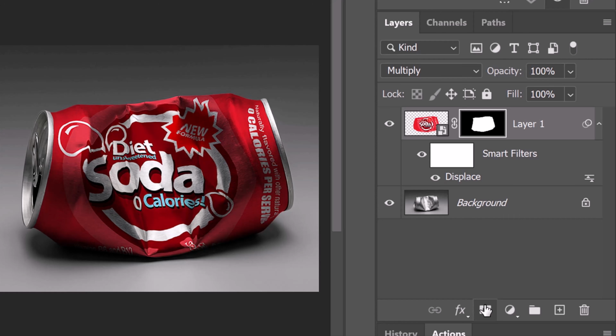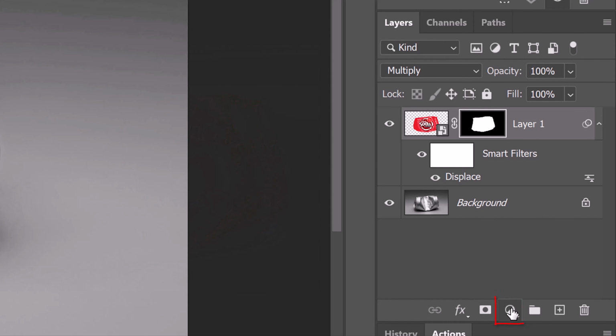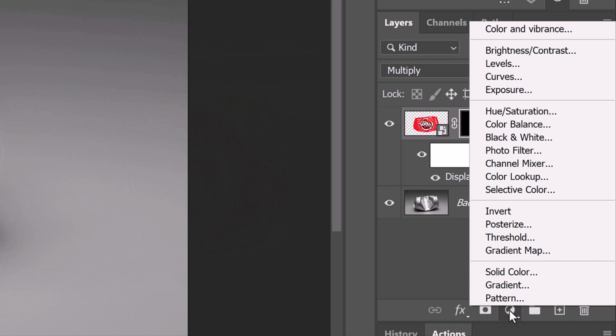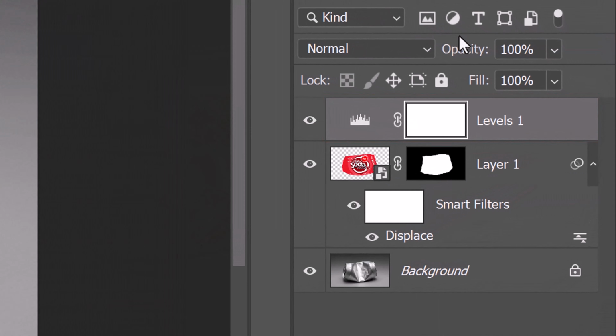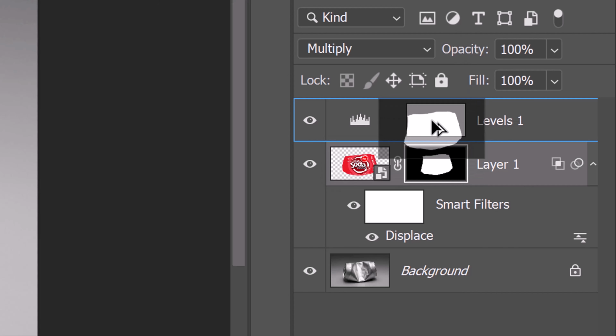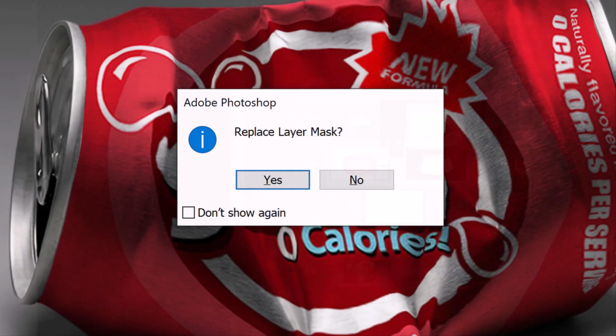Next, we'll brighten the label on the can. Click the Adjustment Layer icon and click Levels. We want to confine the brightness to just the label and not the can nor the background. To do this, we'll replace the layer mask next to the Levels adjustment layer with the layer mask next to the label. To do this, press and hold Alt or Option as we drag a copy of it up on top of the white layer mask. If you see this message, just click Yes.